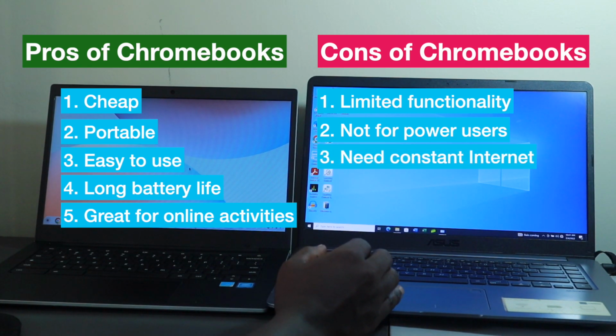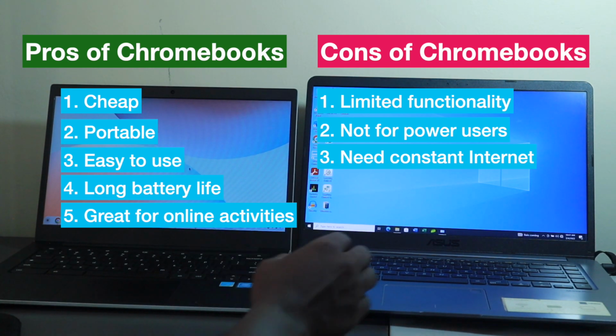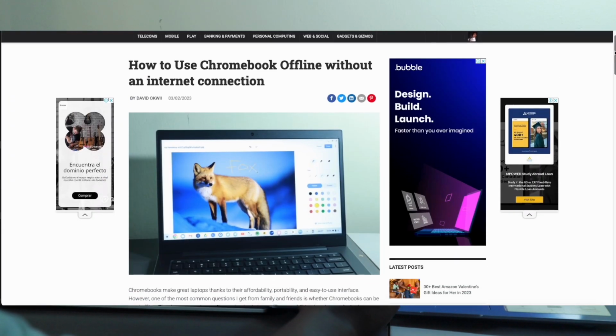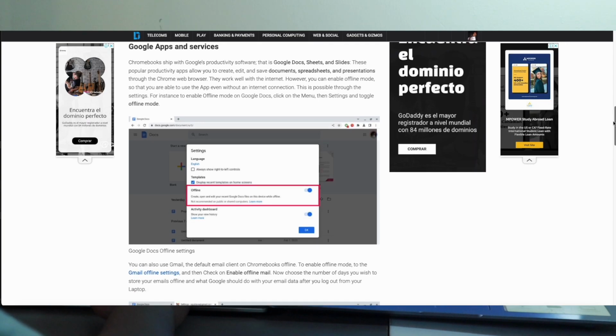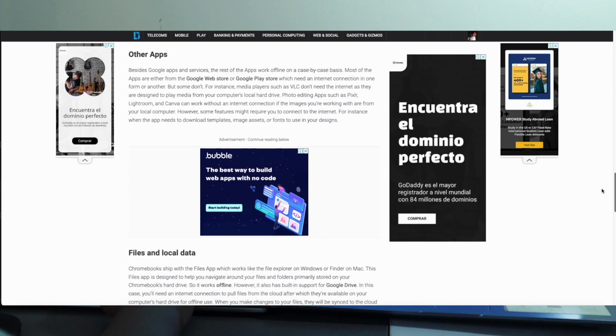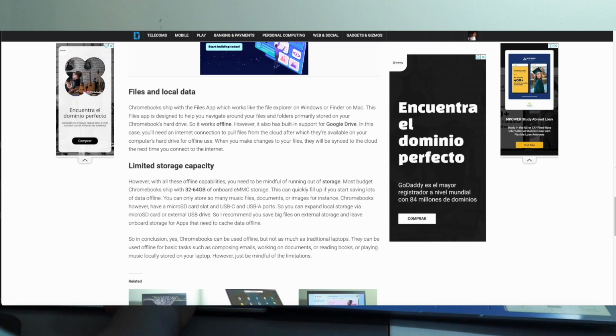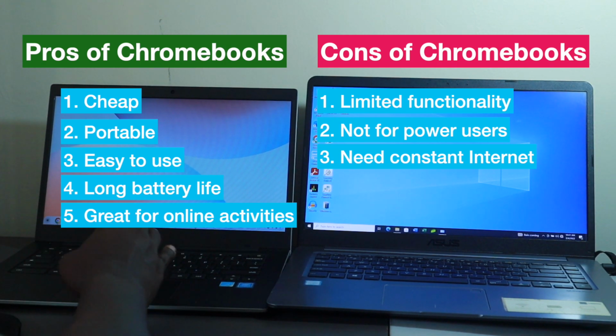Three, they require an internet connection for most of the tasks. I know Chromebooks have offline mode and I've written an article about that. You can use them offline, but that is limited to Google productivity apps such as Google Docs, Sheets, and Slides, and also Google Drive. But most applications will really require an internet connection, whereas Windows machines are traditionally designed for offline use, given that Windows was developed before the internet took off.